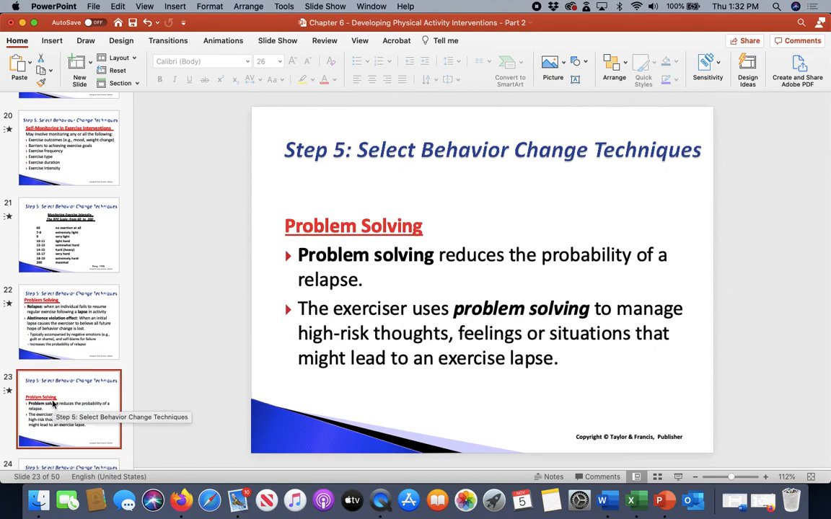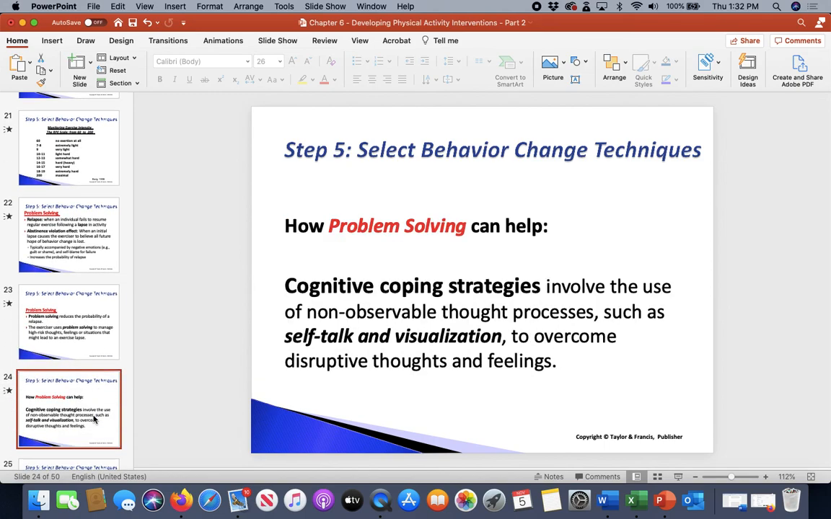So we kind of just hit on that too, but like it says here, an exerciser uses problem solving to manage high-risk thoughts, feelings or situations that might lead to an exercise lapse. If we can use problem-solving strategies, if something does happen, or avoid it from happening, that's what we're looking for. If something does happen, we can get over it and move on and only have minimal consequences.